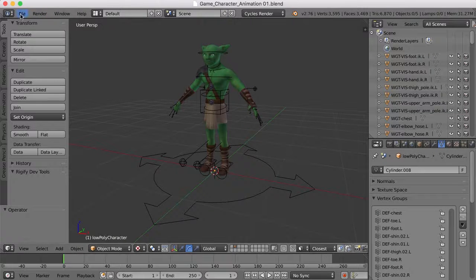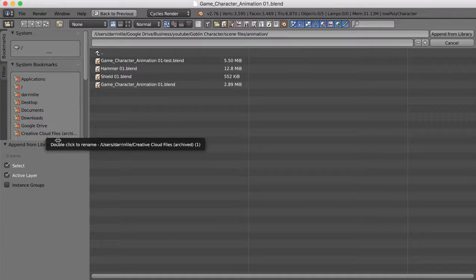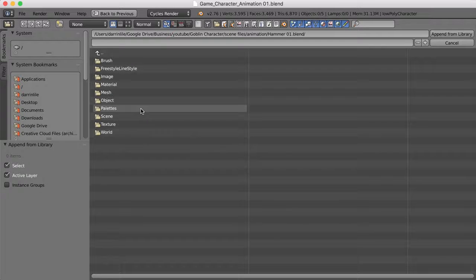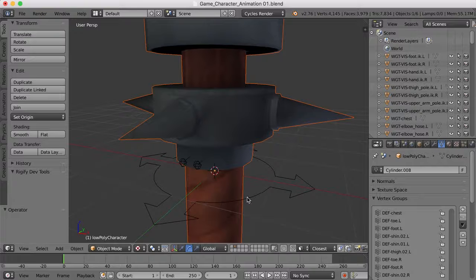All right, so first of all, I've got a hammer here. I'm going to go over to File and Append. And I want to append a new object into the scene. So when I click on this object, you can see I get a list of possible things I could import. I could import a material, or I could import an object, or a world, or a scene, or whatever. But I'm going to import an object here. And when I click on object, I can see the name of the object. So I'm going to select that. And then I'm just going to come over here and click Append from Library. And that brings it into the scene.